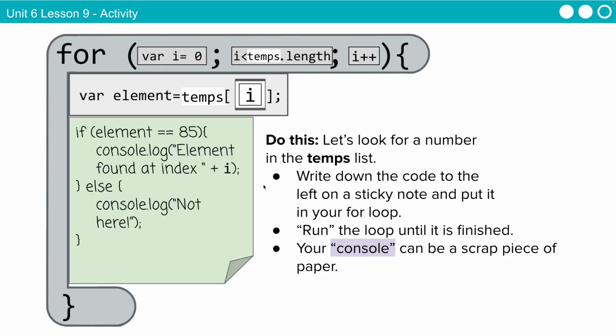So let's take a look at this. We're going to try to look for a number in the temps list, and we're going to write it down. You don't have to write it down on the sticky note if you don't want to, but having that list next to you is going to make this a little bit easier to see. We're going to run the loop till it's finished, and then our console can be a scrap piece of paper if we want to do that.